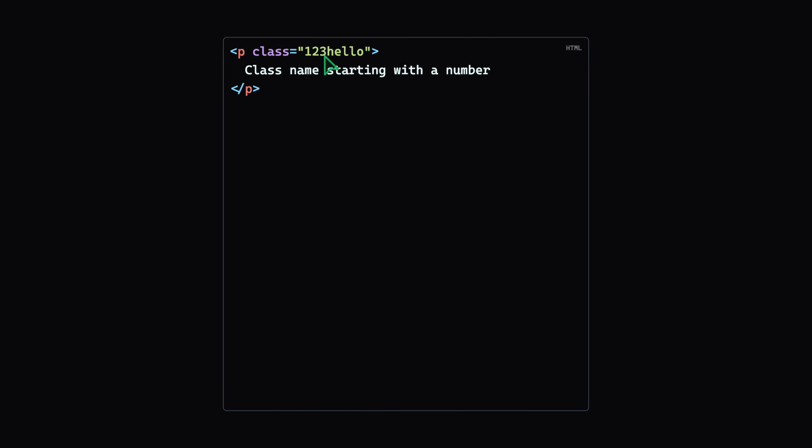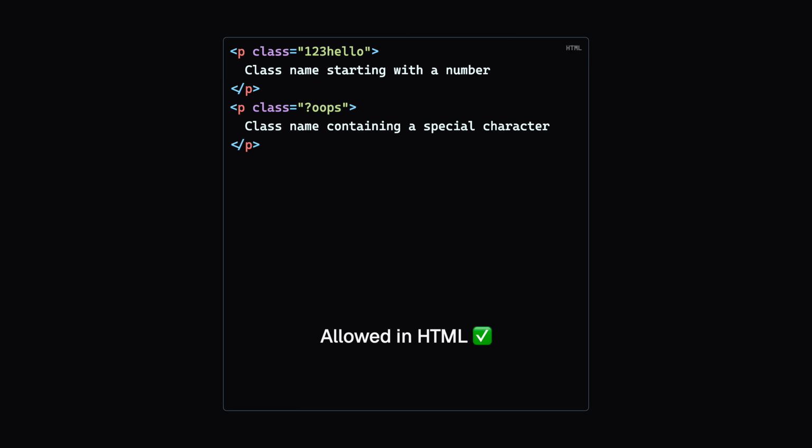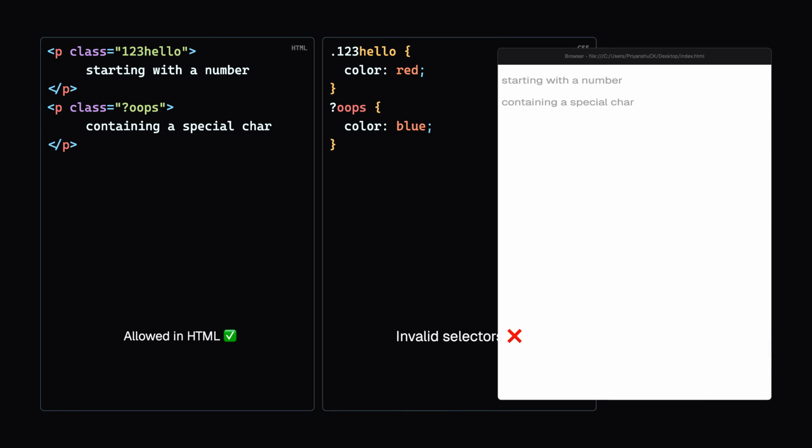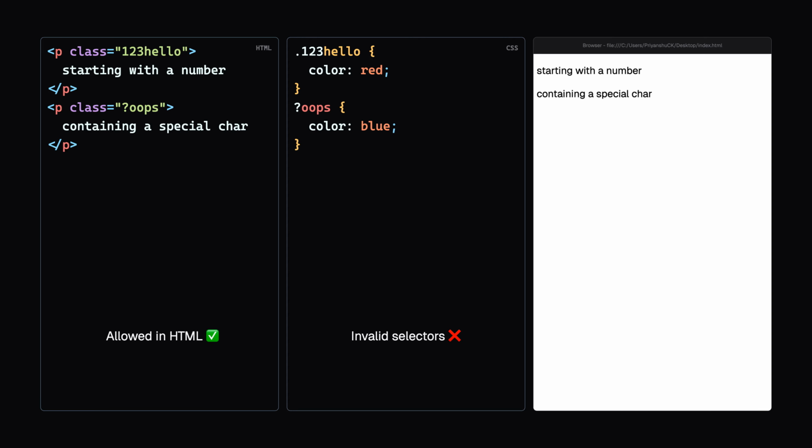Now, what if you write a class name like this or this? Technically, this is allowed in HTML, but in CSS, selectors that start with a number or contain special characters like question marks or exclamation points are invalid. The browser will simply ignore the invalid selector. No error, no styling, just nothing happens.